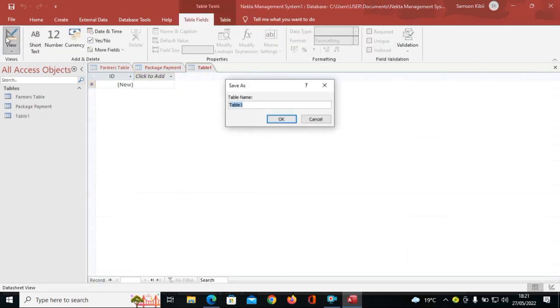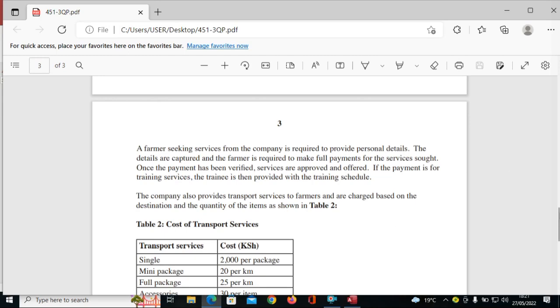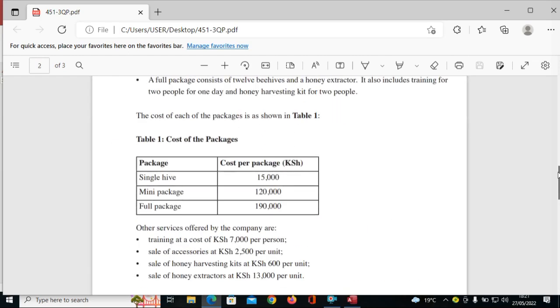The packages available. The packages that are offered by the company, there are only three. The first one is the single package. So yeah, the first one is the single height package.